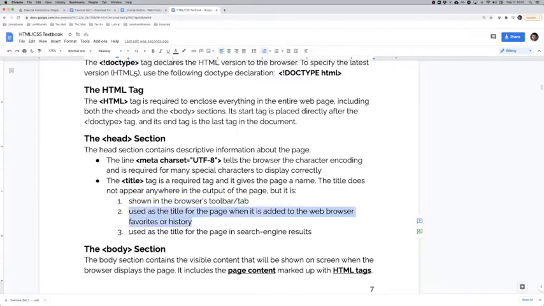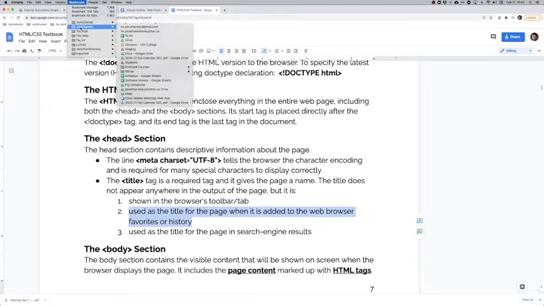When you add something to your favorites or your bookmarks, so if I go into my bookmarks and I'm just going to pull up any of them over here, I'm looking at some bookmarks, and these titles here are the titles of the web pages that we put in the title tag in the head of the page. So when you bookmark a page, this title tag is being used.